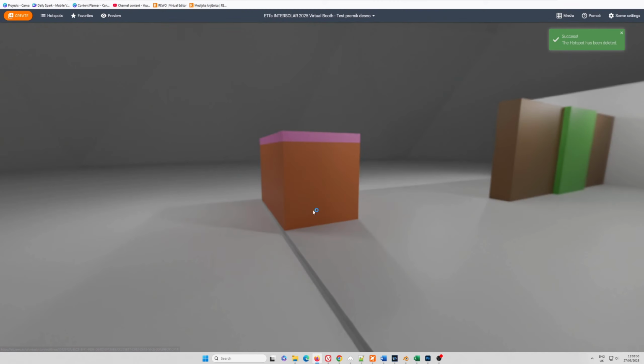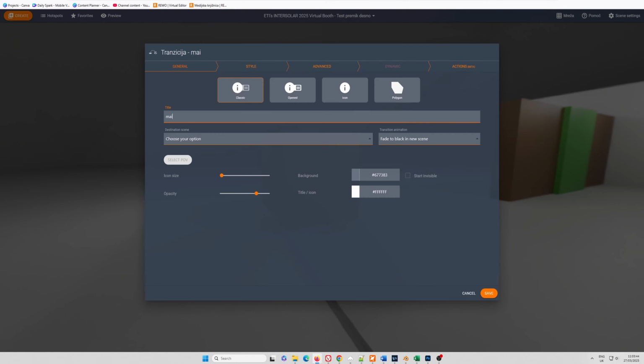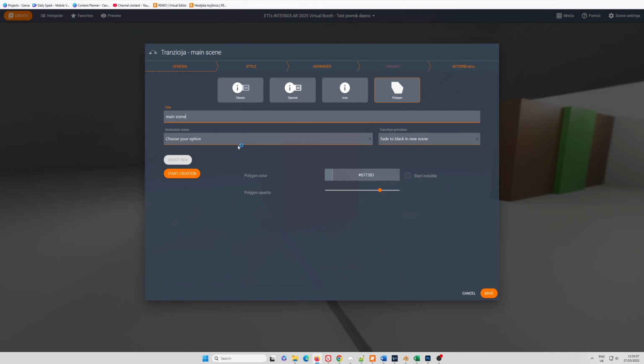Because as I found out, you can't change the position of the points after the hotspot is made. So make a new one, select the polygon, and also give the scene a title or where this will transition into. Save it, then choose the destination scene.